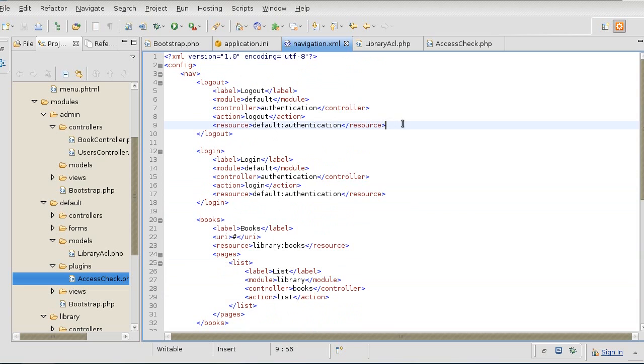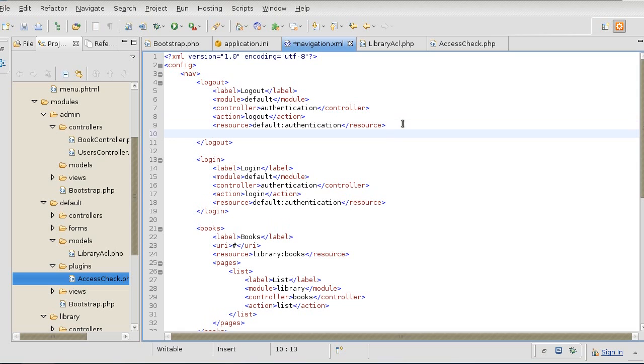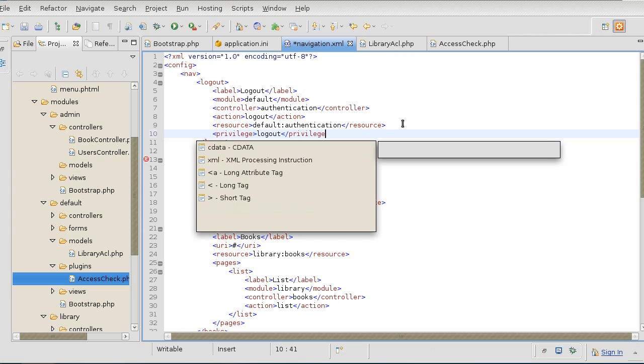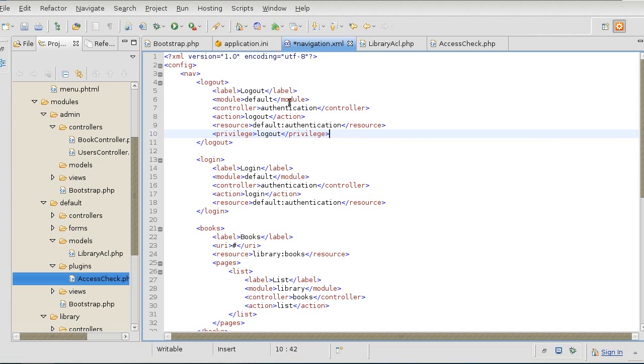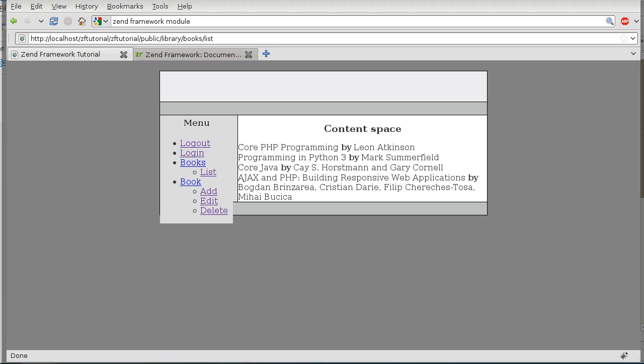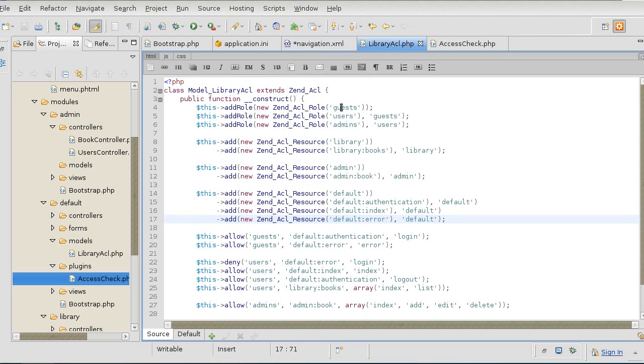Okay, now, because our action does not coincide with the second level resource anymore, we are going to have to explicitly write down our privilege. So, the privilege for logout is logout. Okay, if this doesn't make any sense, what we're trying to do is translate what does the logout link here translate to on our ACL table here.